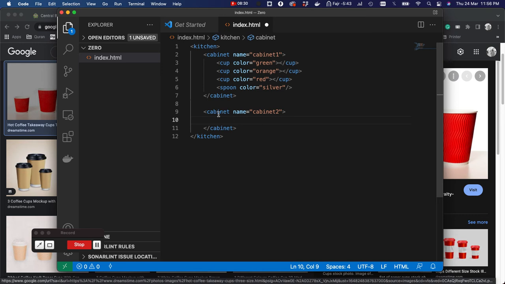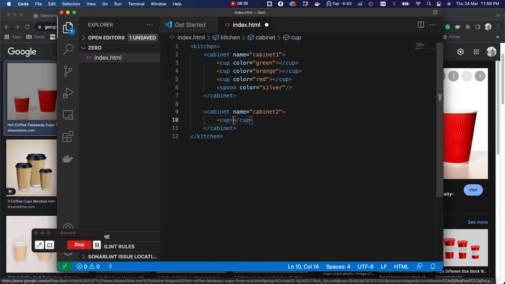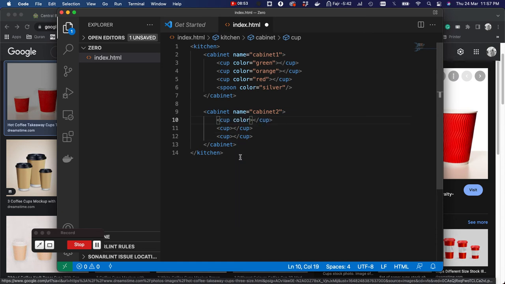So we have open cabinets, and in this cabinet 2, we have 3 cups again. Let's say we have cup. Just to let us move faster, I will use some tricks in Visual Studio Code to create these 3 cups faster. So we have 3 cups. Then all these cups have a color of red, just like the second picture that we saw. We said color equals red too.